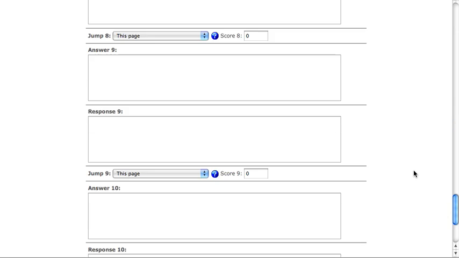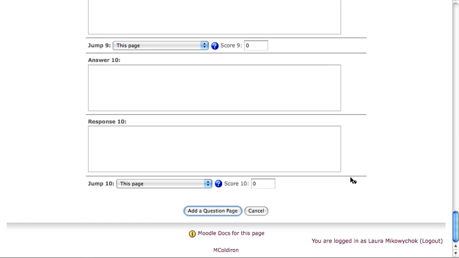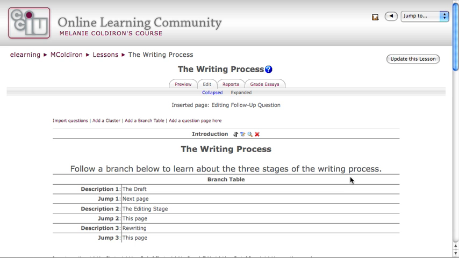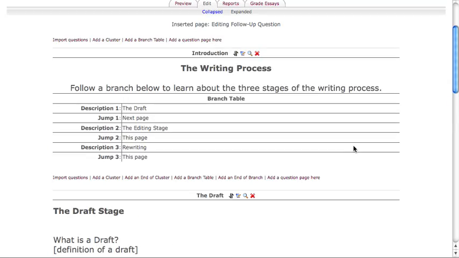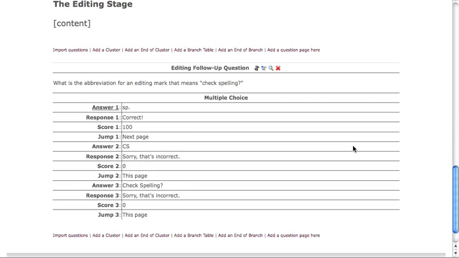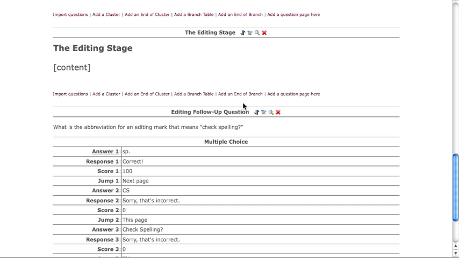So you can see we're building this process. We're going back and forth between the flow that we can look at of the page and the editing stage. And we can see that the follow-up question immediately follows the editing stage, and we know that this page right here was set to jump to the next page. So in the order that it is here stacked up on my page, that is the order that the lesson is going to flow. So now I have two of my three branches set up.